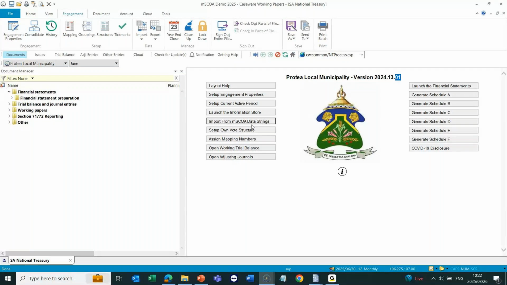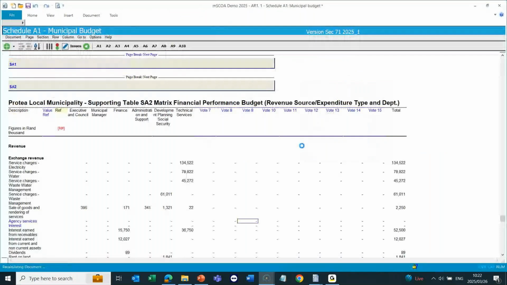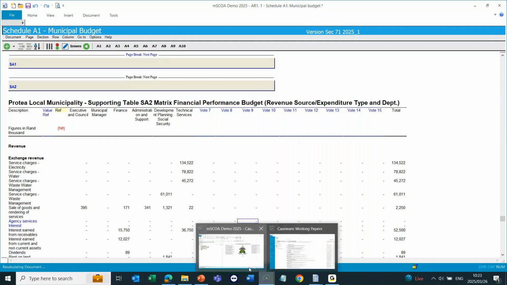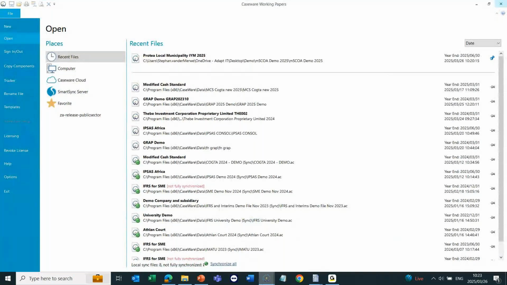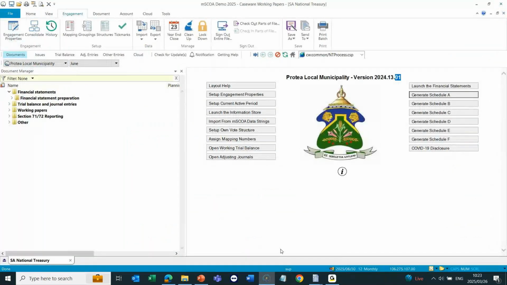After the update, I'm going to first go through the schedules, and then I'm going to go through the financial statements. In Caseware, both these products are included in this mSCOA template. Schedule A, B, C, D, E, and F is our one product range. We refer to that as the MBRR. And then the Specimen Financial Statements is the other product that's also included in the file.